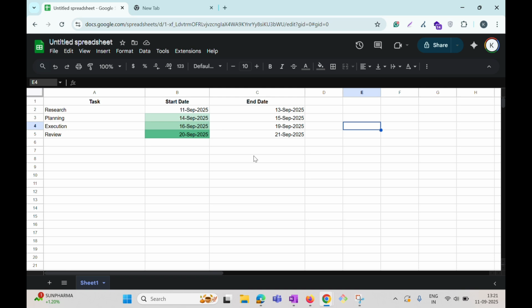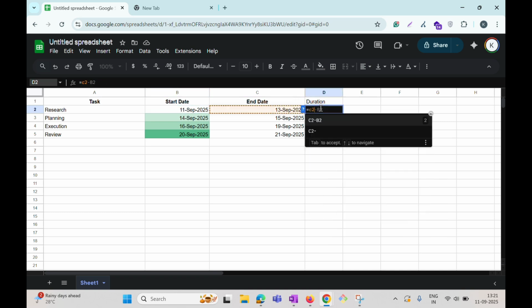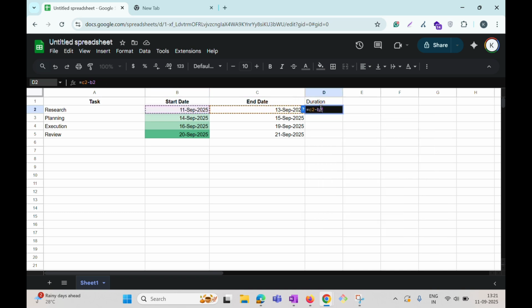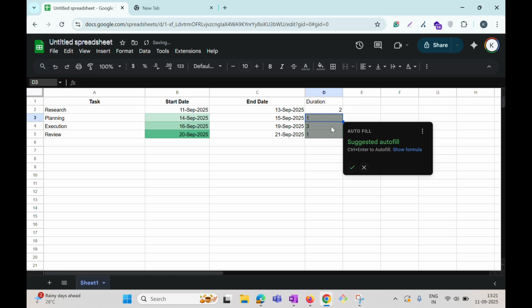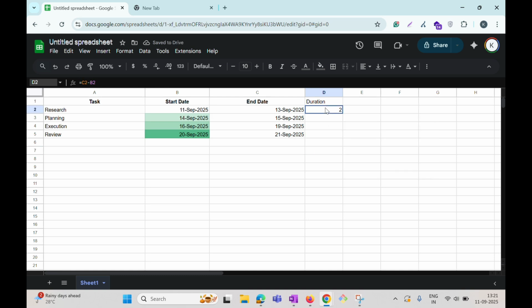As you can see, a Gantt chart should have a duration. So we will create a duration column over here. In order to find the duration, we will subtract end date minus start date. So basically it is this minus this, that is C2 minus B2. We're going to write C2 minus B2 over here, click on enter, and then drag it down till the end of the sheet.